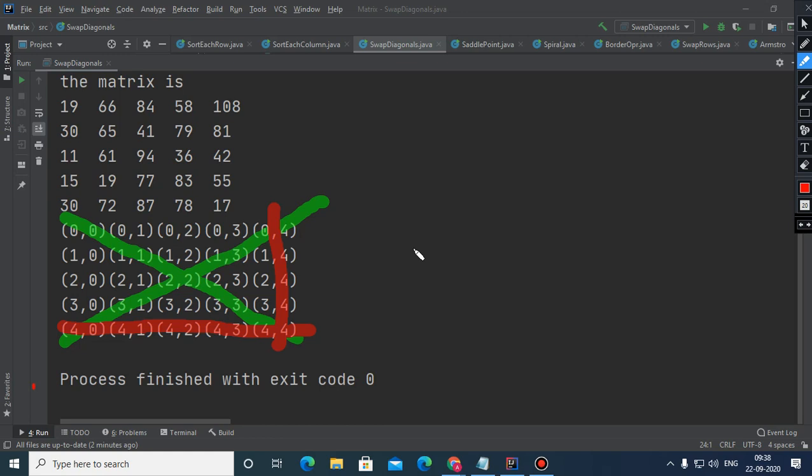4 by 5 is not a square matrix. So this question is not applicable there because diagonals are possible only with the square matrix. Nobody will ask you question that swap the diagonals of 4 by 5, because diagonals are available only when it is a square matrix. When it is of 3 by 3, 4 by 4, 5 by 5, 6 by 6, 7 by 7, like that. So whenever any question comes on diagonal basis, it must be a square matrix. Remember this.